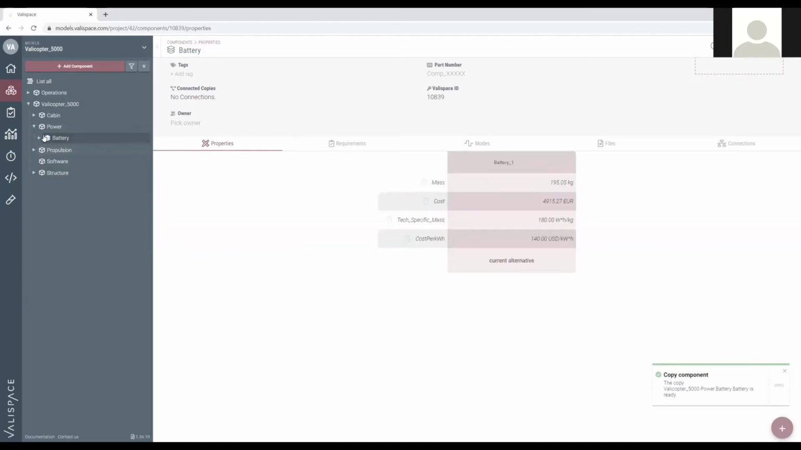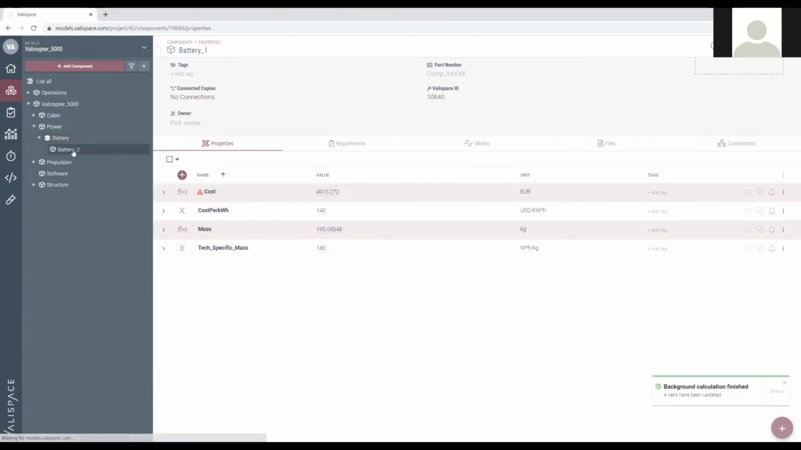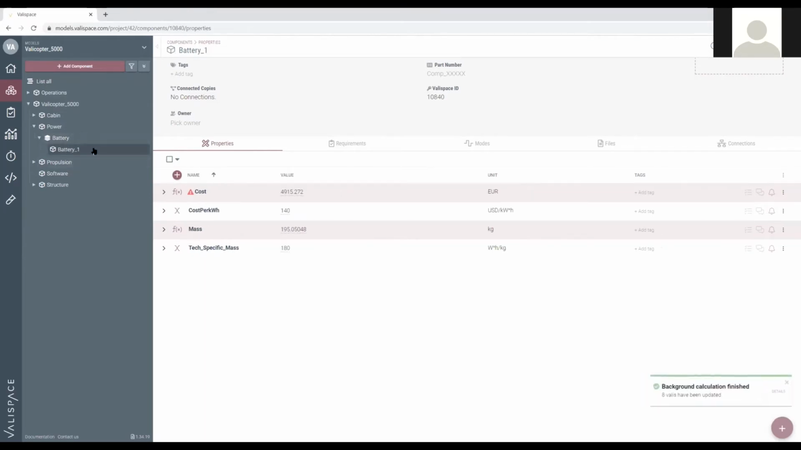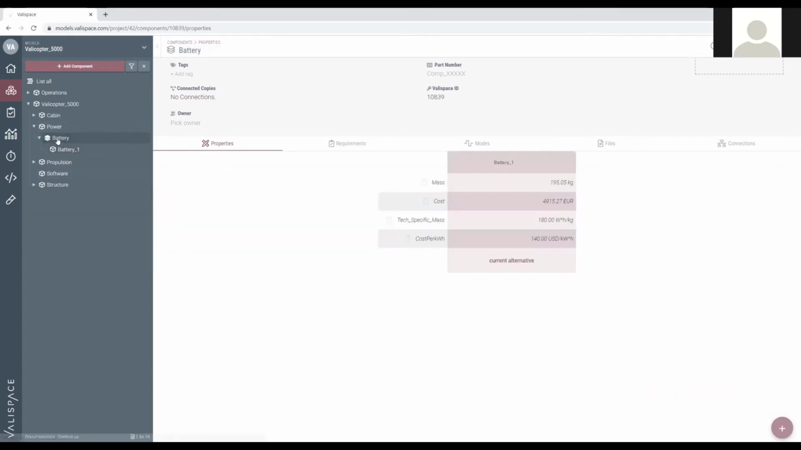Valispace will go through a process and will create this special component here that is called the alternative container, with that icon, and we'll add the battery that we had before as one of the alternatives. We can rename that, so well, we can leave it as battery one. And when you click the alternative container, you have this table where you will see all your options. So for now, we have this battery here.